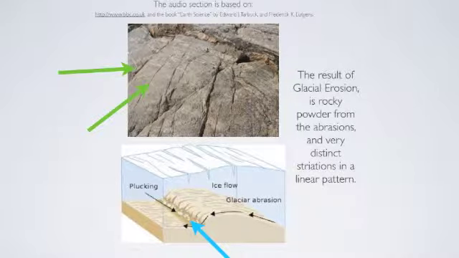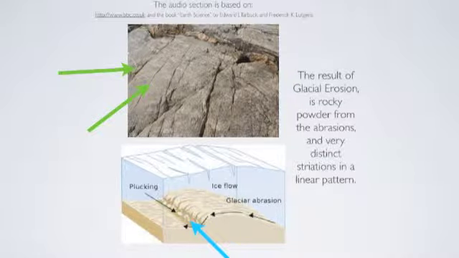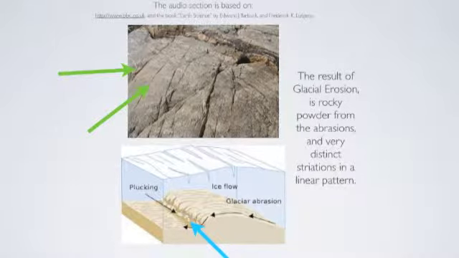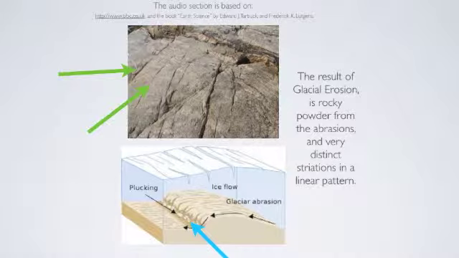In this diagram, you can see a glacier at work. The blue arrow shows where the rocks are being plucked. As the ice flow continues downhill, the green arrow shows the striations that are made at my site.